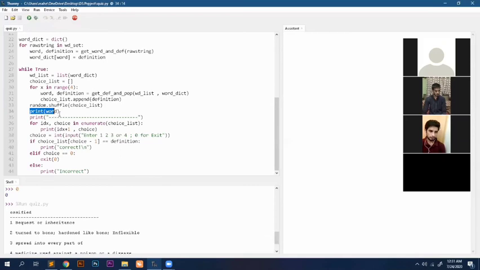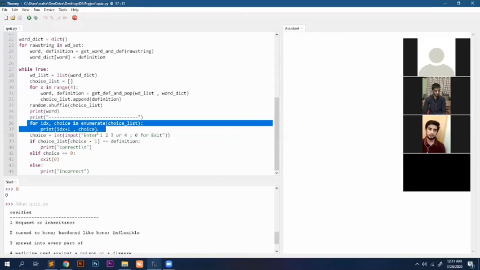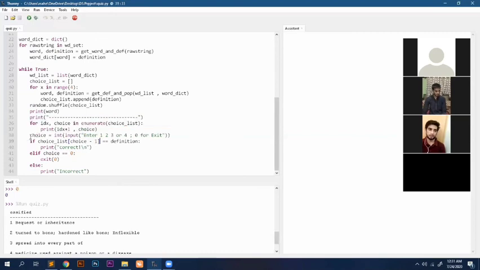So first we will print our word, and then we will print a line to differentiate between the word and the choices. Then we will use this for loop to simply print the index number and the choices, meaning the definitions. So here we will create a choice variable, which is used to select the option number or the exit button.